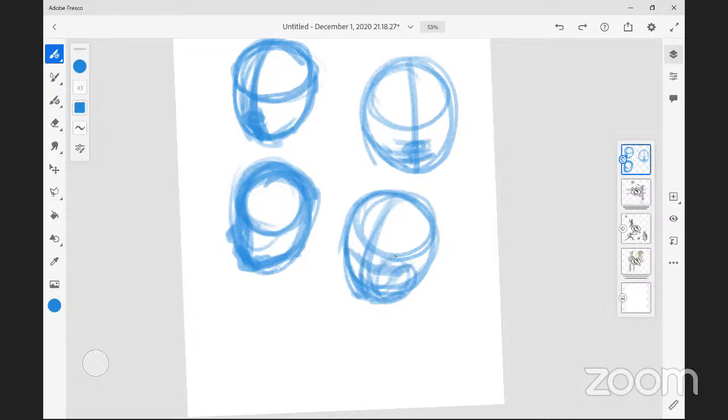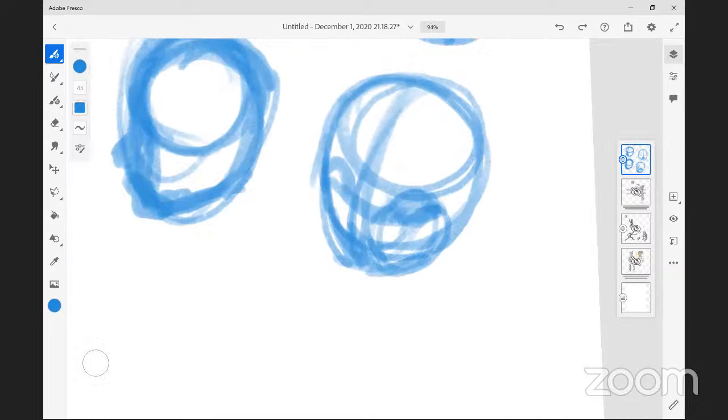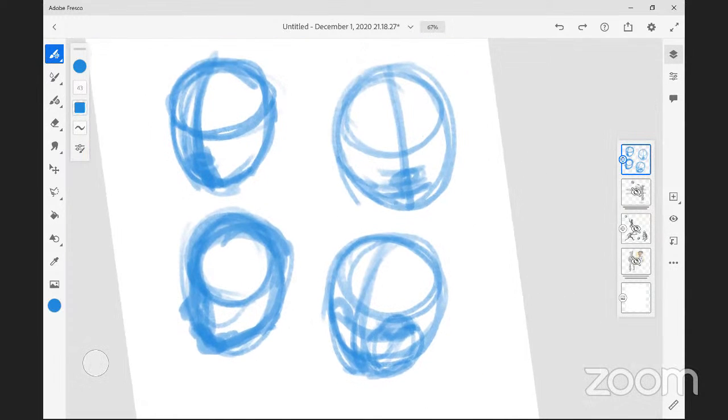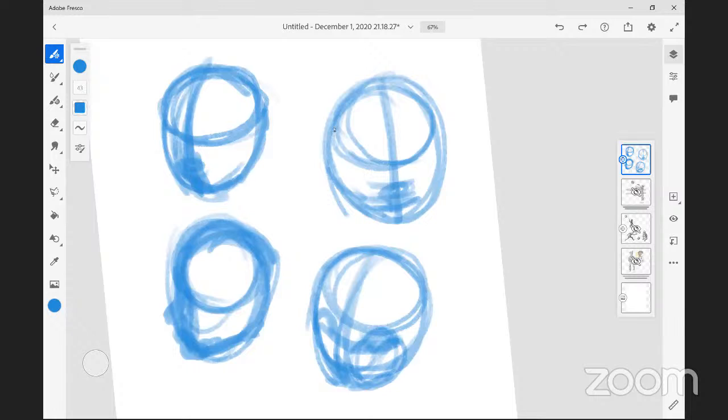Facial expressions really show a lot about who a person is, what their motivations are. Let's start with the front on face, because I don't think that I had that fully fleshed out.